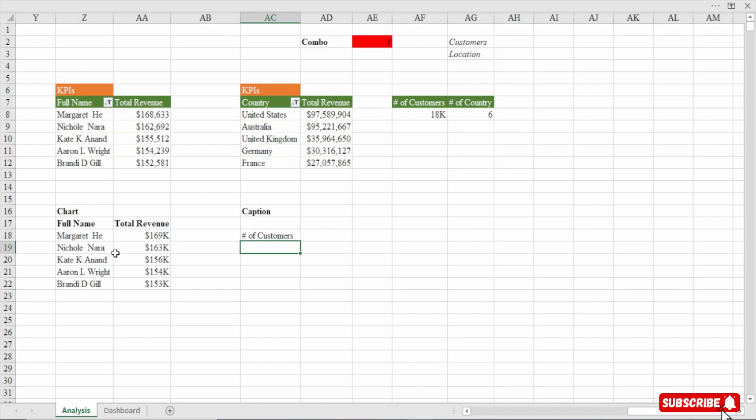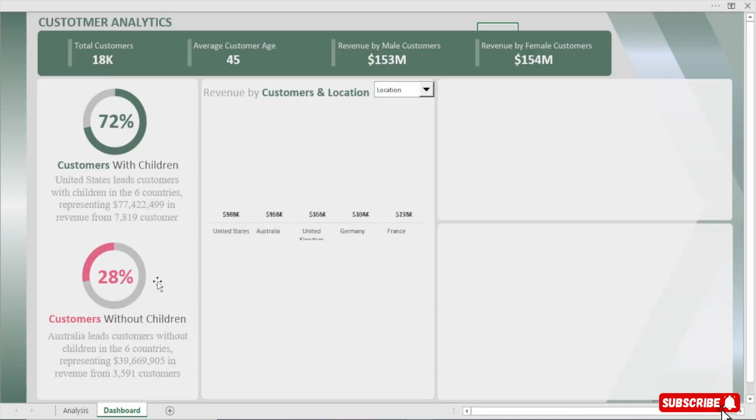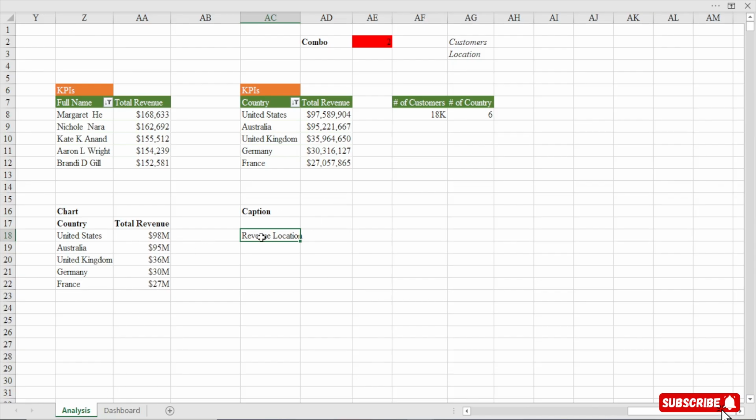Okay. Now you see this one is showing customers. So it's showing the name of the customers. Now when you change this to location, then this is going to be revenue location. Do you see that? Perfect.